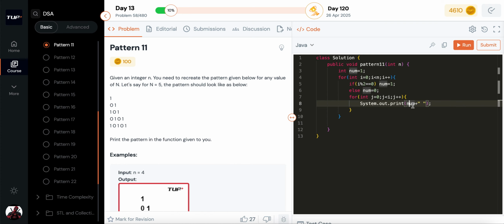And after printing, we have to consider swapping that number. So how do you swap a number after printing it? num will be 1 minus num. This way, if number is 0, 1 minus 0 is 1, so number will become 1. If number is 1, 1 minus 1, it will become 0. So this is the logic to swap ones and zeros. Let's run this program.